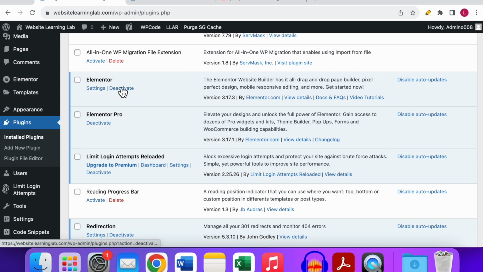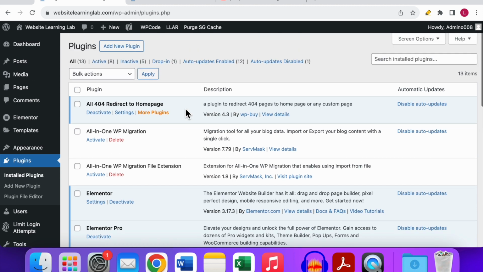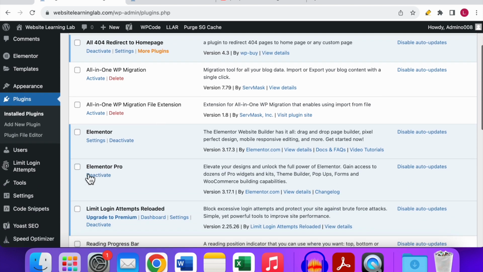You can download the free version of Elementor just by going to add new plugin, then search for it. Just type in Elementor in the search field. And then you can download and activate the plugin. And for the Elementor Pro version, how you can install that, I have already explained that in a previous tutorial.